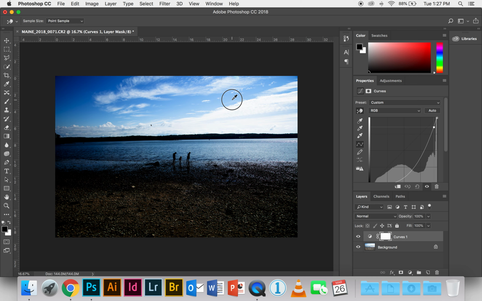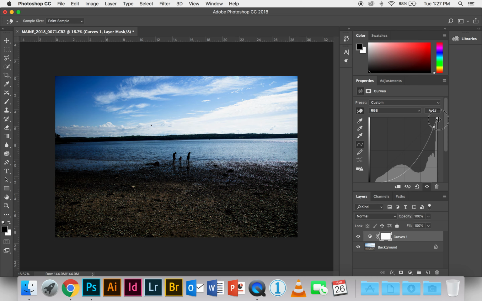Now I'm going to overdo it just for the purposes of making it very clearly visible here. I wouldn't actually make this adjustment quite so aggressively, but I think you get the basic gist of it. And maybe I could even pull my highlights panel down just a little tiny bit more and adjust the overall sky just a bit more. Okay, so maybe something like that.